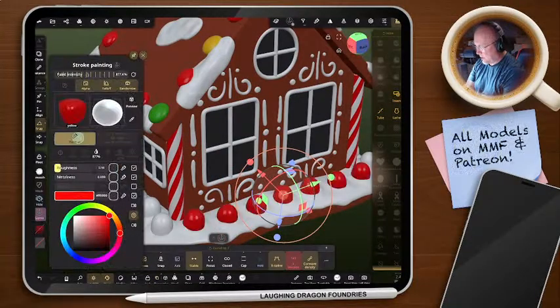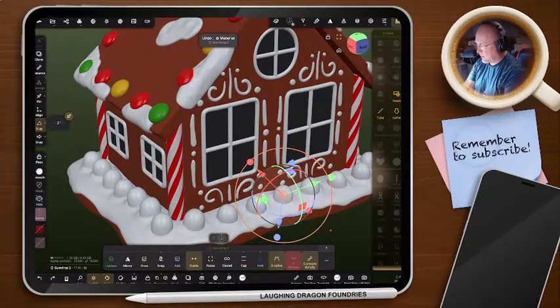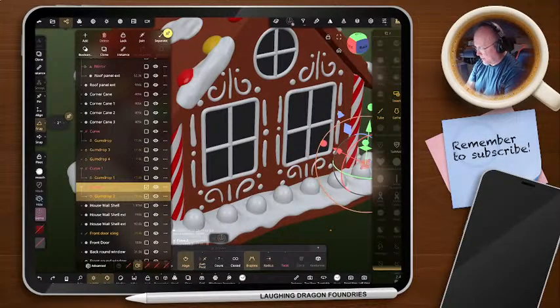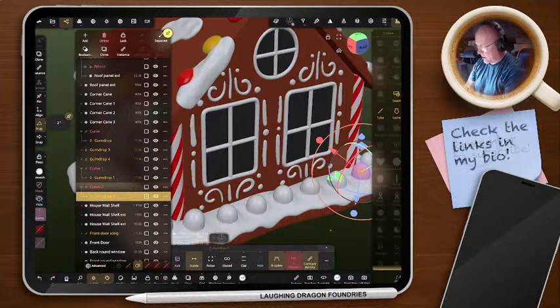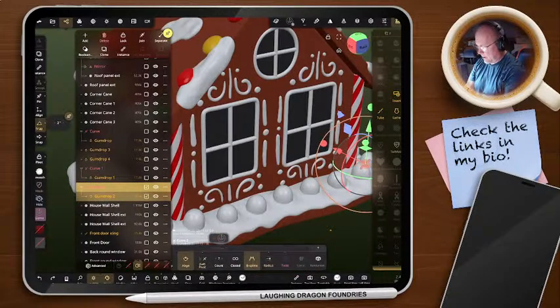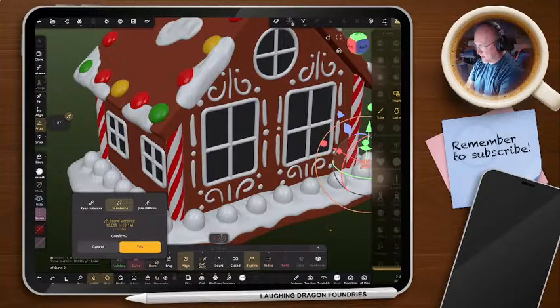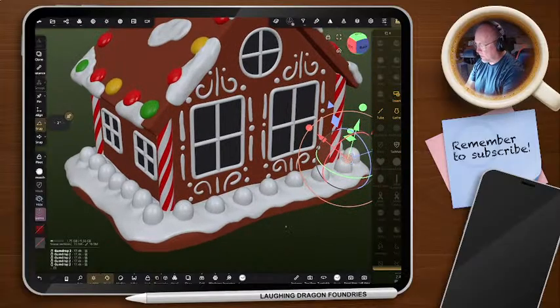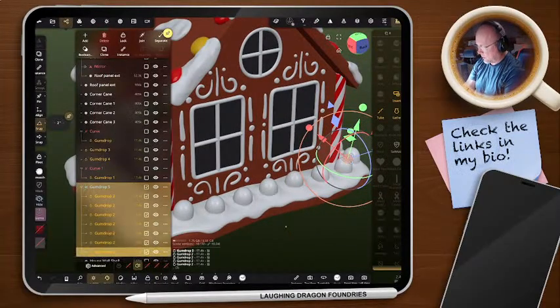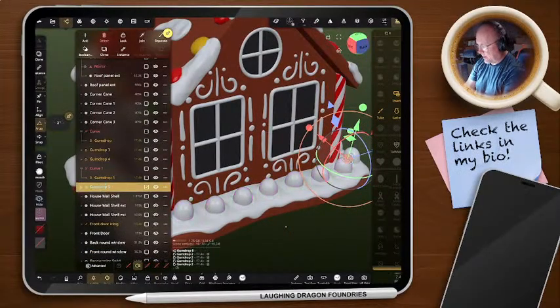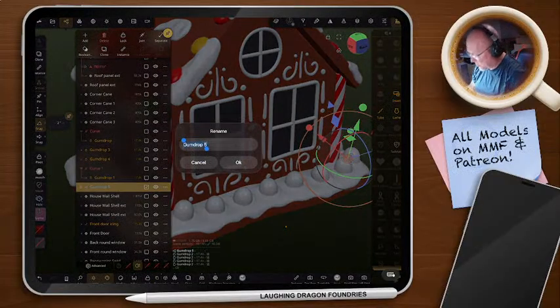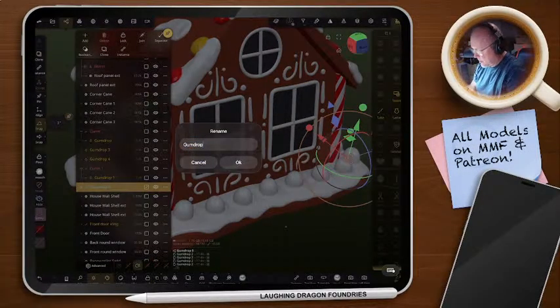Now I think if I color one, yeah, it colors them all, which is not what we want. So looks like we are going to have to actually validate this. All right, let's go ahead and validate it. I am going to uninstance because I want to be able to color them as individual gumdrops. So there we go. There's the back row. I'm going to call this back row.